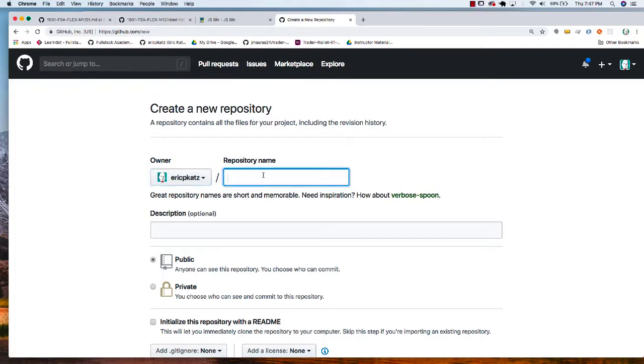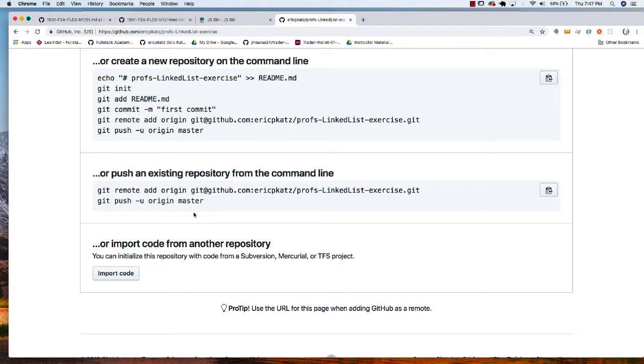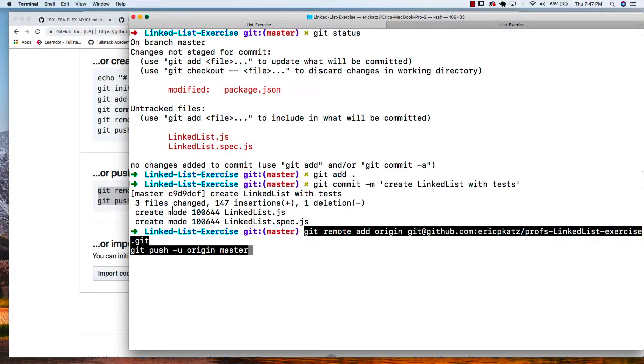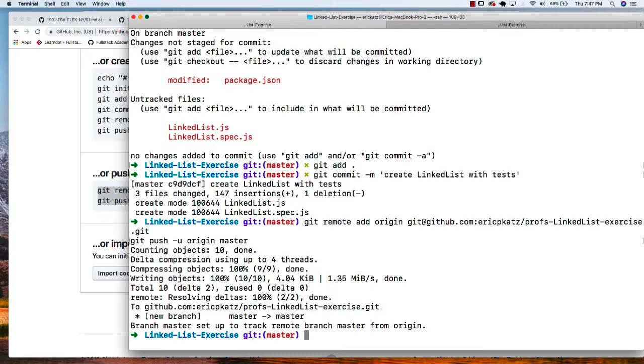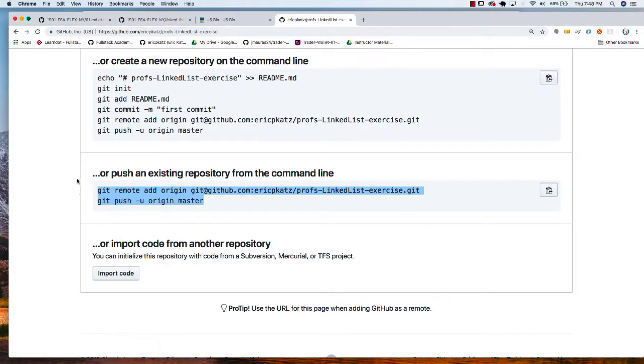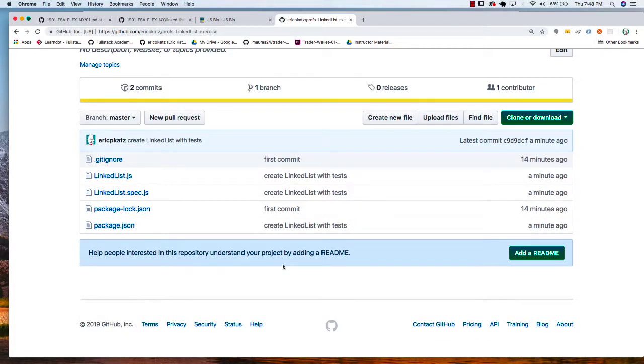Similar to what I did before, I'm going to call this profs linked list exercise. Make it public so you can access it. I'm going to create the repo. I already have a repo that exists, so it's just a question of using this code to make this Git repo my source of truth. So if someone was to walk over and pour some water on my keyboard, I would have it up here. And now I've got this on GitHub. Okay? So let me stop this.